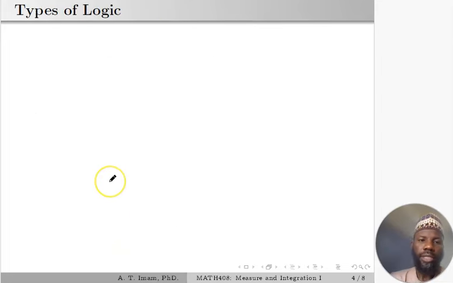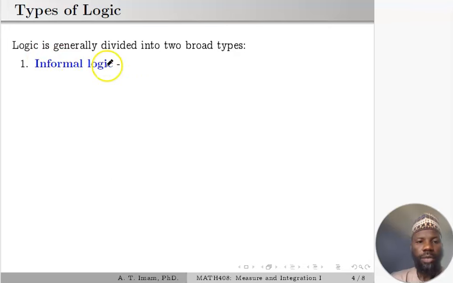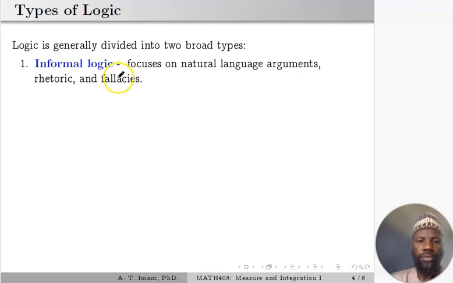So logic is divided into two main types: informal logic and formal logic. Informal logic focuses on natural language arguments, rhetoric, and fallacies. This is the kind of logic that was being considered during the time of Aristotle. Not many symbols are involved, no formalization of statements. Language is just being analyzed in its own raw form, without looking at the generality of the overall effect of the argument.